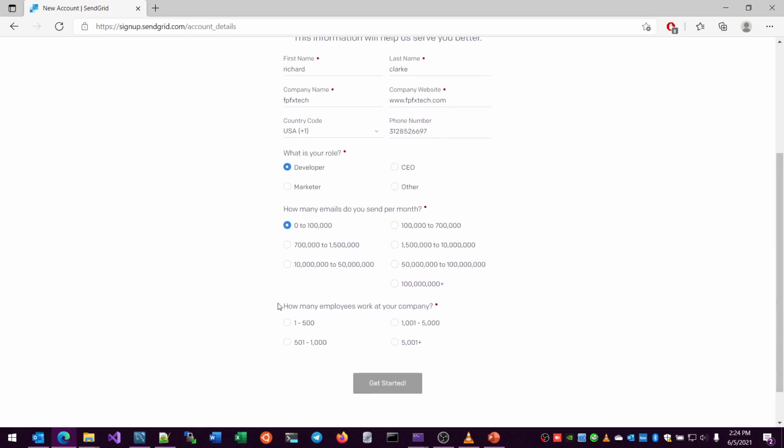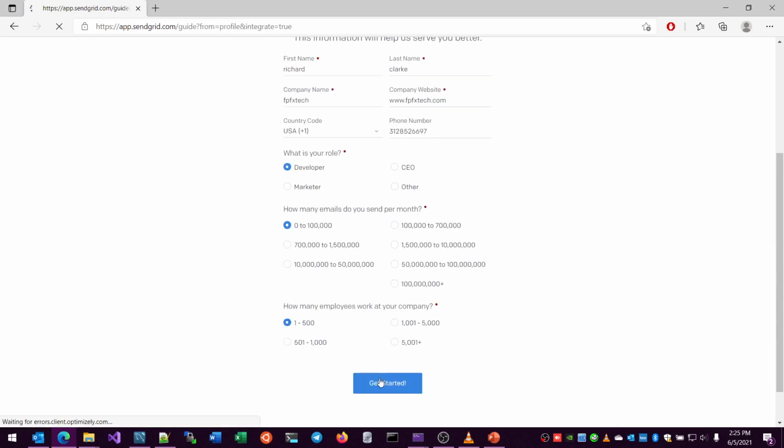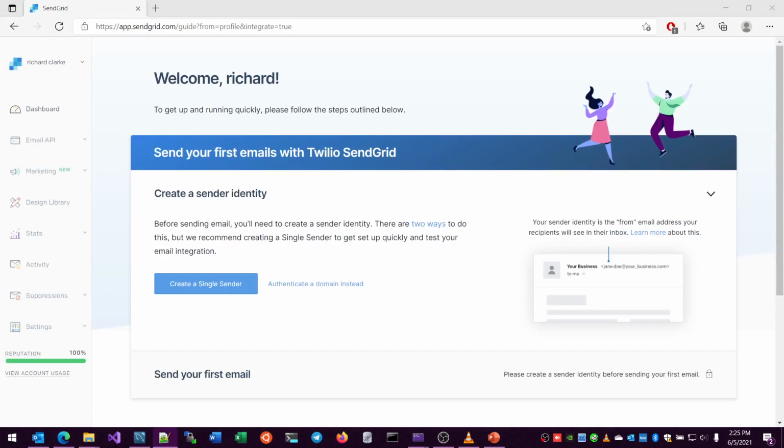So you just answer some basic questions, get started. Okay, so immediately when you log in, you're given the option to go ahead and authenticate a domain. So we're going to select that option.